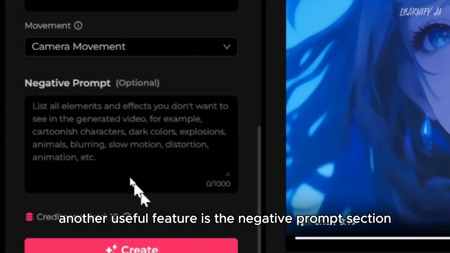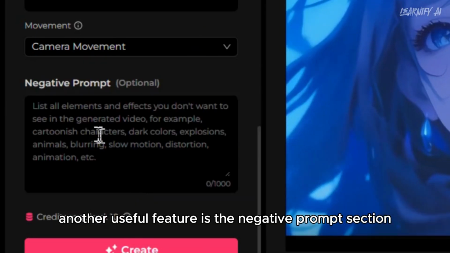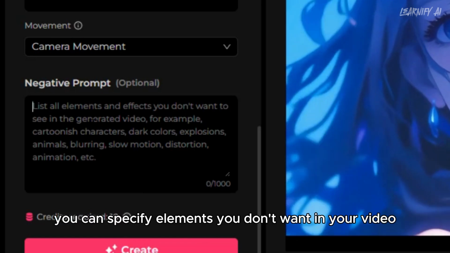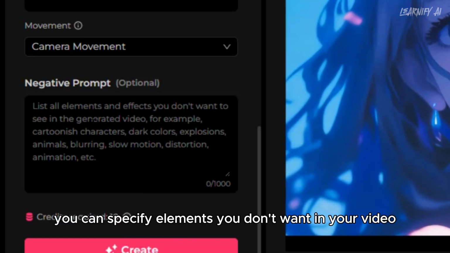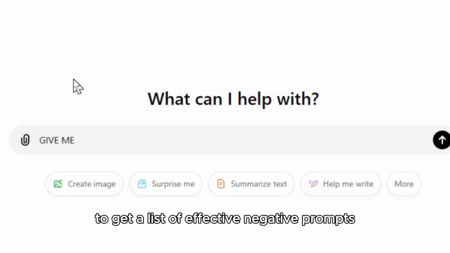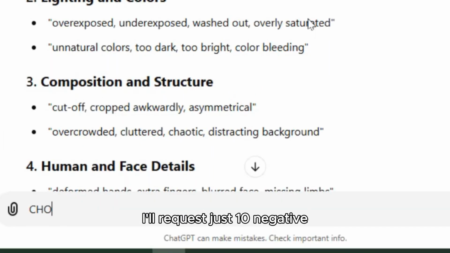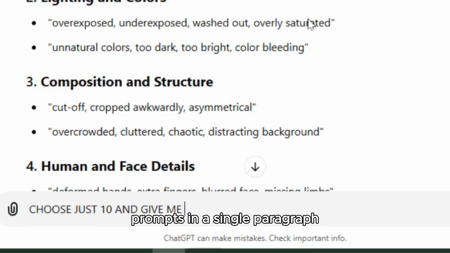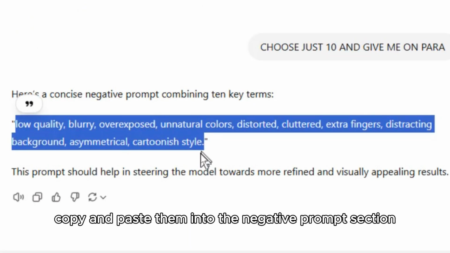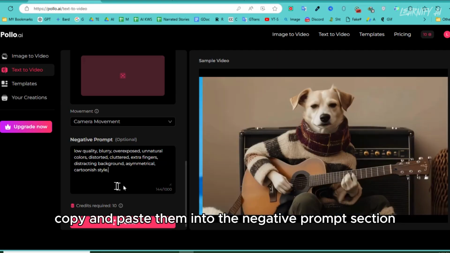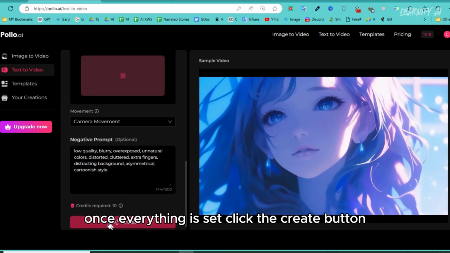Another useful feature is the negative prompts section. Here, you can specify elements you don't want in your video. To get a list of effective negative prompts, I'll ask ChatGPT for a concise set of suggestions. I'll request just 10 negative prompts in a single paragraph, then copy and paste them into the negative prompt section. Once everything is set, click the Create button.